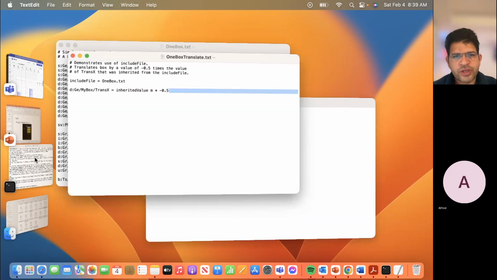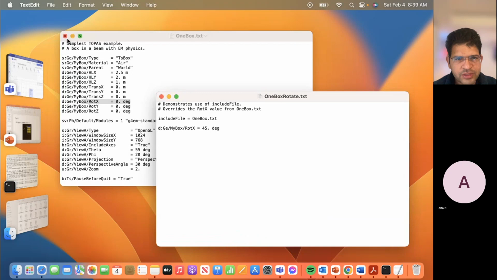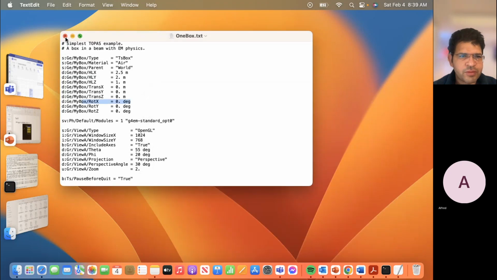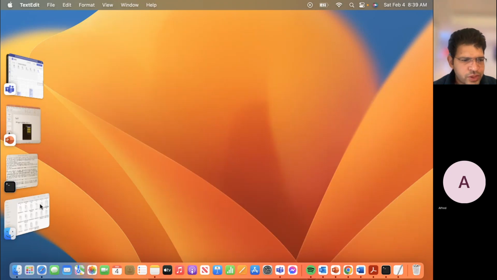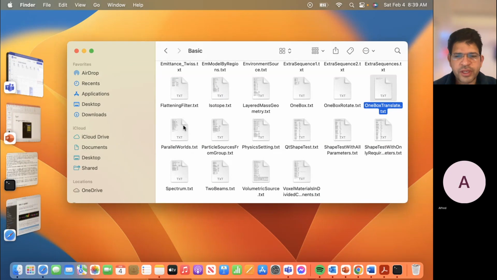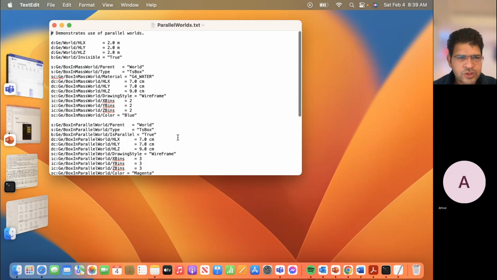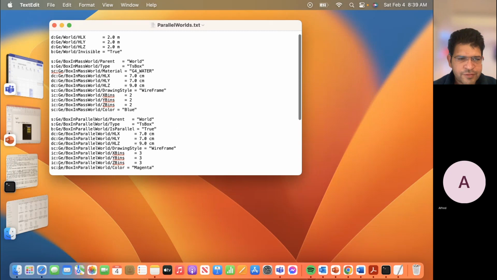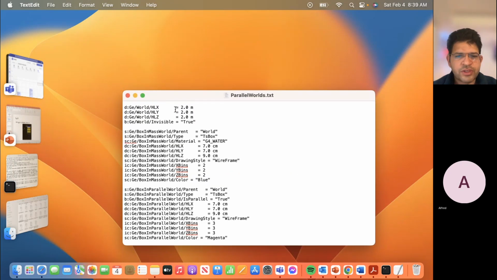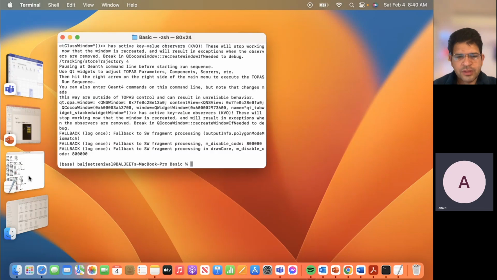Okay, so we finished with the three things: translation, rotation, and basic one box. Now we go to our main concept that I want to share with you, the parallel worlds. So what is a parallel world? Let's first run this and see what its components are, and then we'll check what exactly is meant by parallel world.